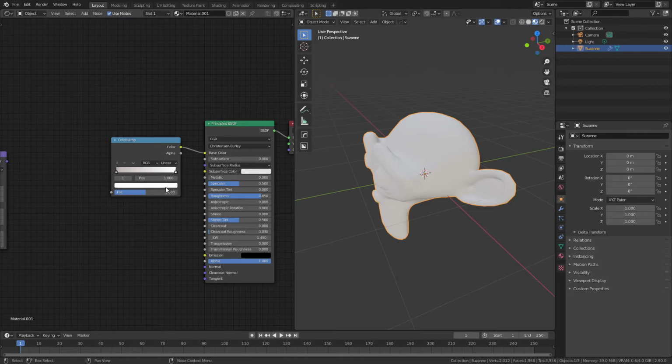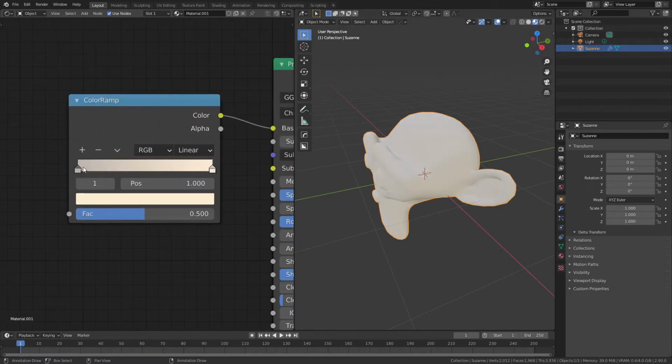For the position at 1, we're going to again come to the hex values and we're going to type FFEED4. And you can see this is kind of this yellow. And so we have this little gradient from this sort of gray color to this yellow.